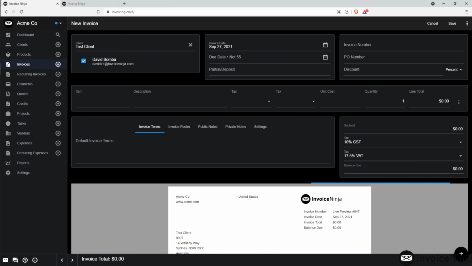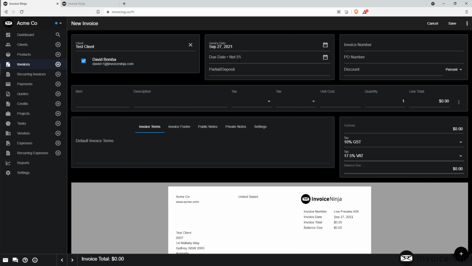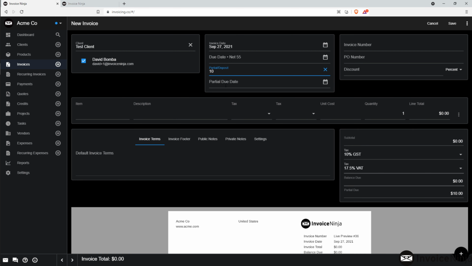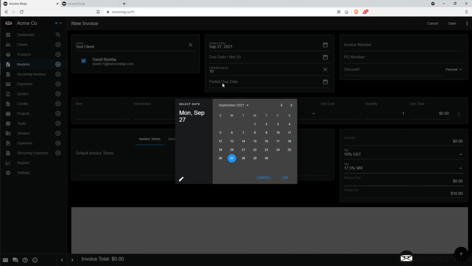We have the invoice date and the due date. And you can see here we've selected net 55. What this means is that the due date will be 55 days from this date here. So if you're happy with this, you can leave this blank. We'll calculate this later for you. If you want to collect a deposit first, you can enter this here. And you can also define when you need to receive this deposit by.